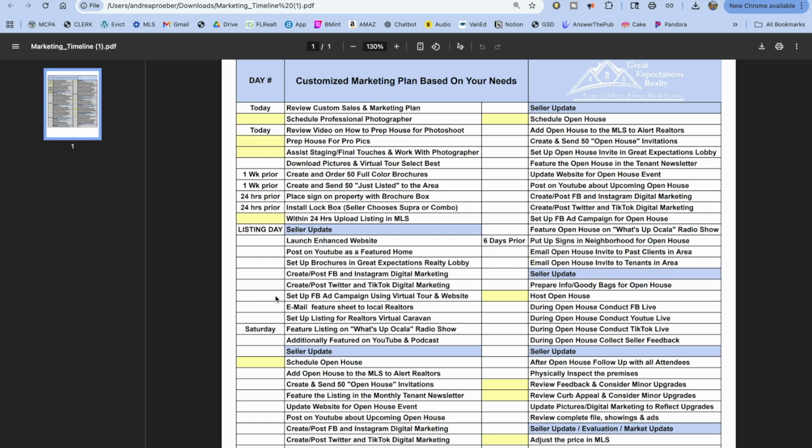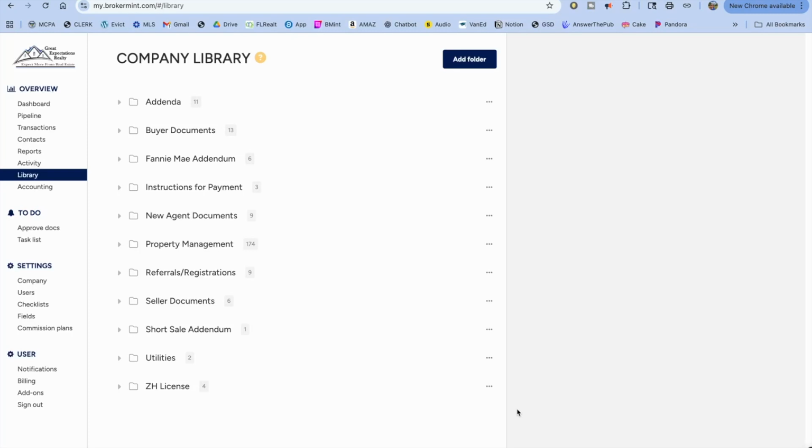Now, once you're done with that, there is some more stuff that you're going to do. Once it's listed, that's when you're really going to hit that online campaign. So you've got your brochures going in the lobby, but you're also going to be posting on YouTube as a featured home. That means you're going to have a walkthrough video. You've already got a professional video tour that's going to be up there, but you also want to do a kind of down and dirty, street view kind of thing of a walkthrough.